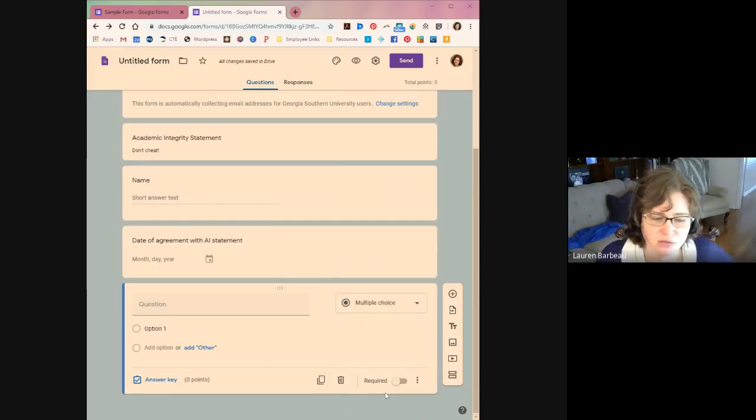I'm going to save answer key because it's a little bit more complicated. If you're using the same kind of question over and over, so let's say you're using multiple choice questions and you're only slightly altering them, instead of rewriting the question every time, you can just duplicate it and change "not" to "is" or whatever it is you need to change. If you decide you don't like it, you have the delete option.